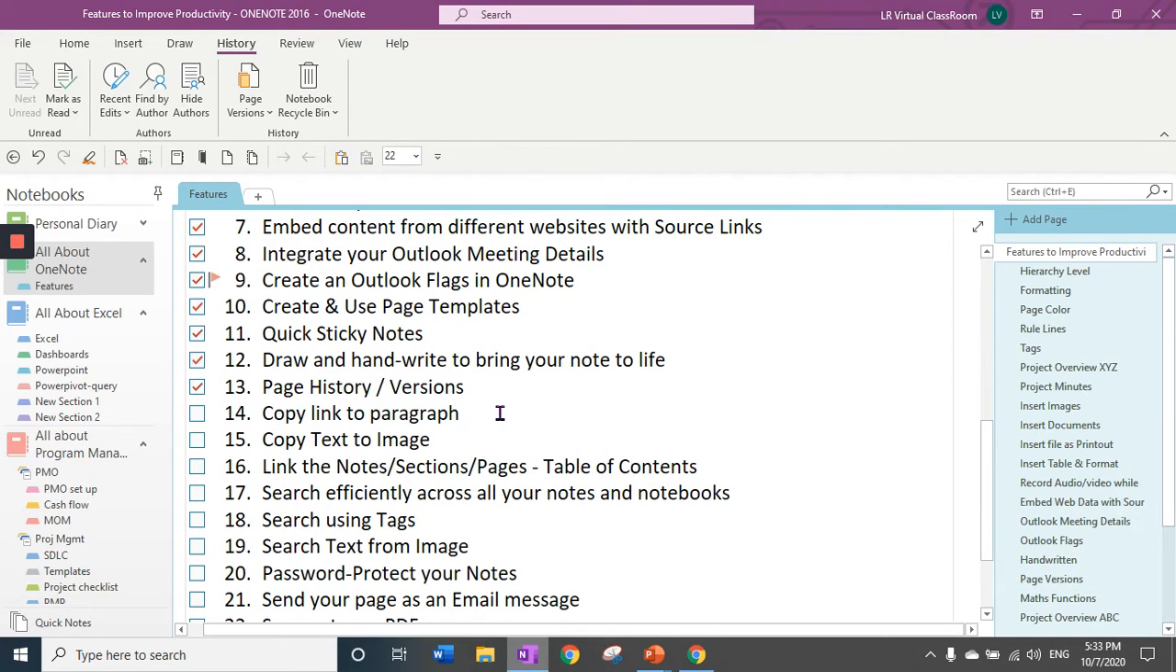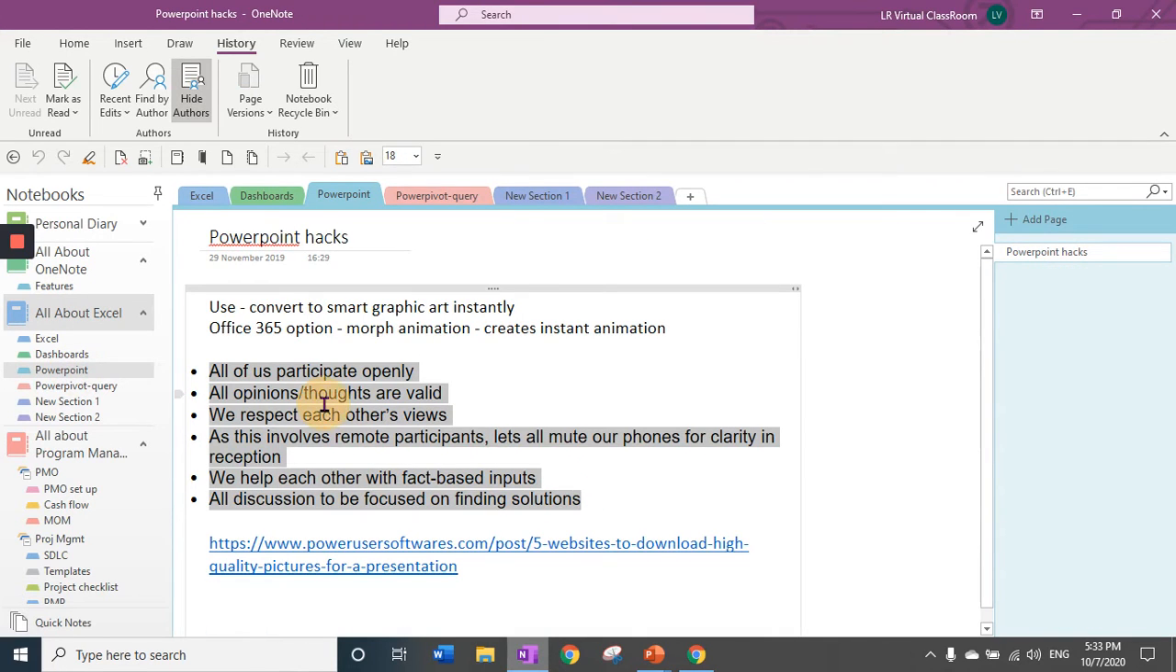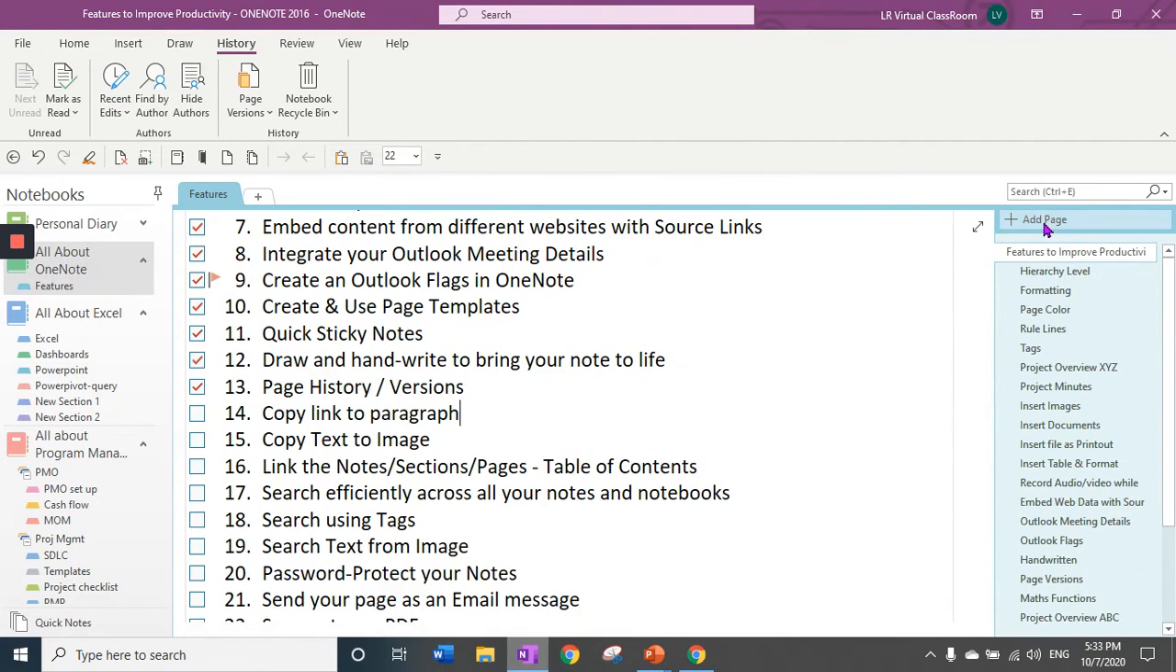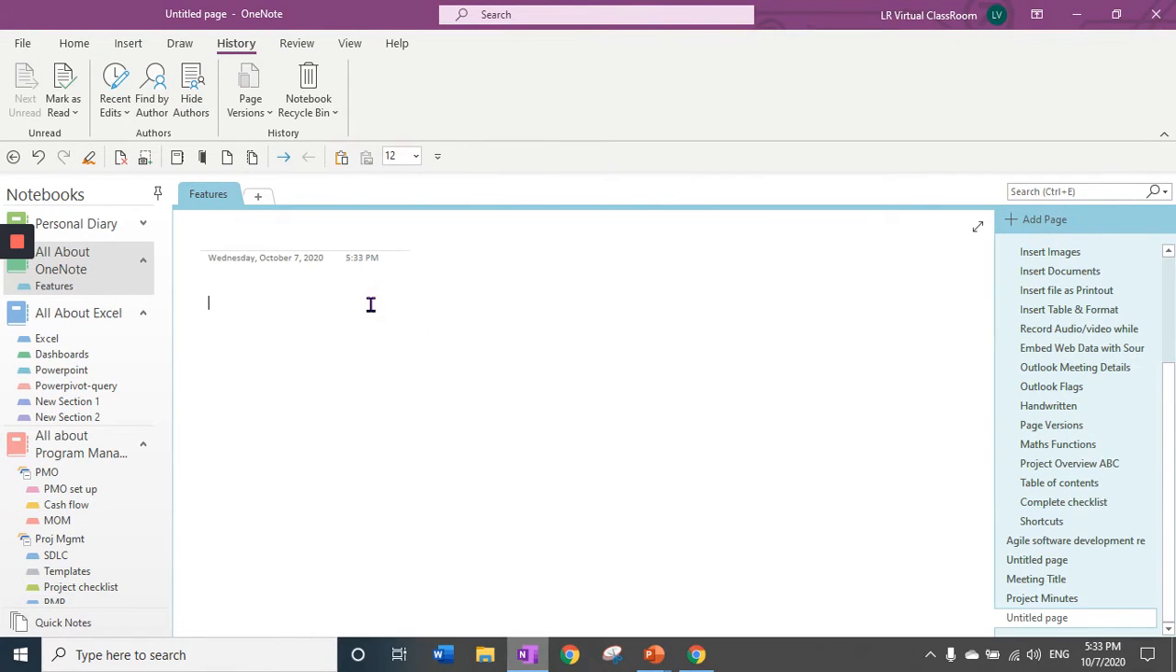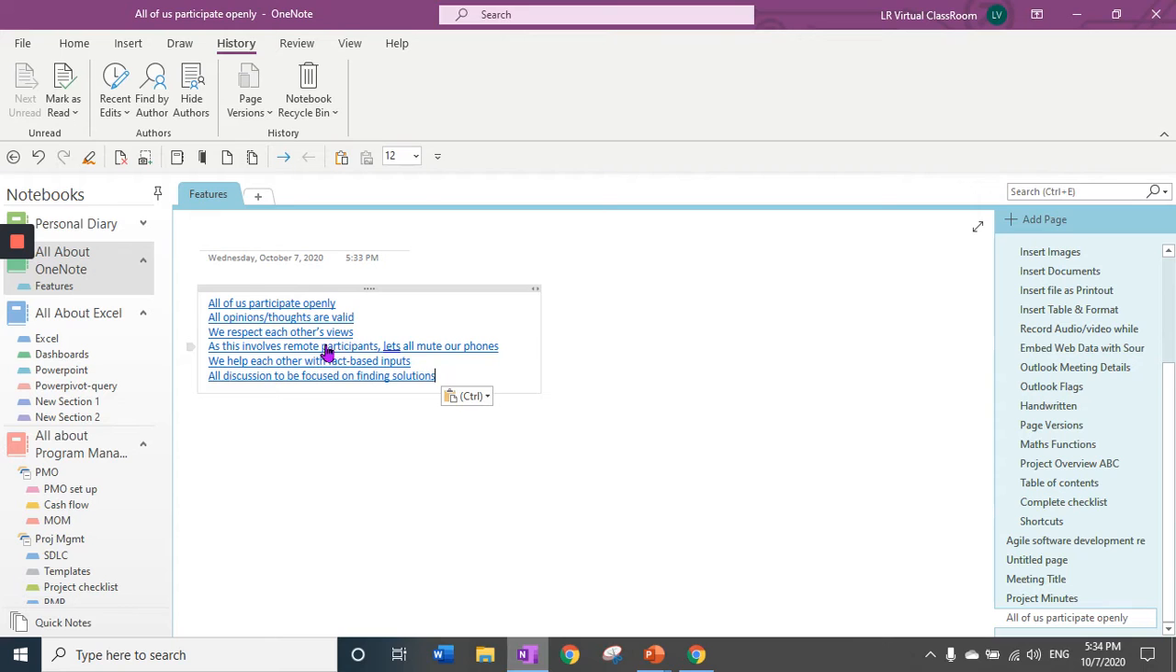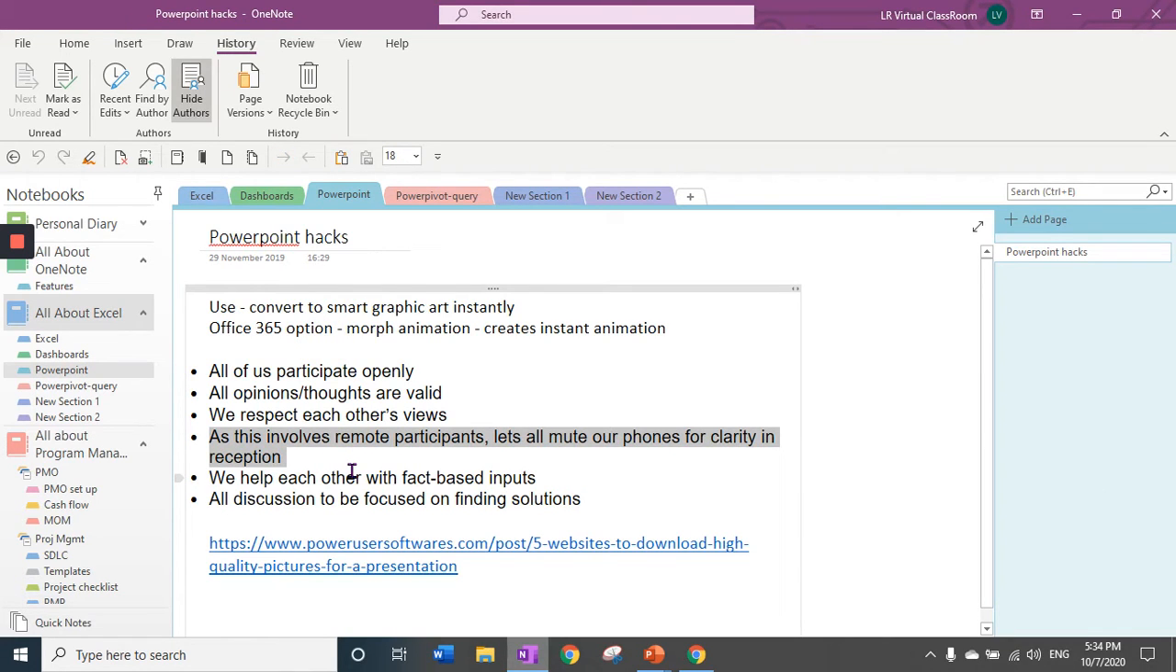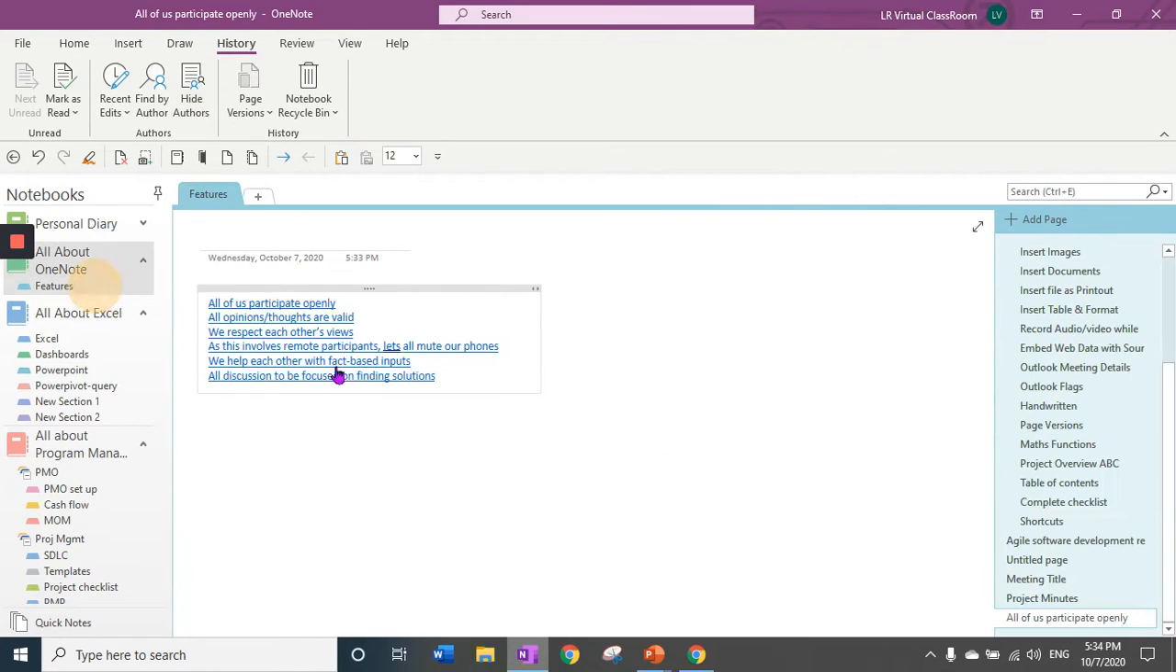The next is copy link to paragraph. Say I am going to a particular page, copying this text with copy link to paragraph. I am going to another notebook, pasting it here. As you can see, each and every text is linked. In this way, I can readily go and access the particular information in my other notebook. So don't forget, when you want to have a link for a particular text, you can use this copy link to paragraph.